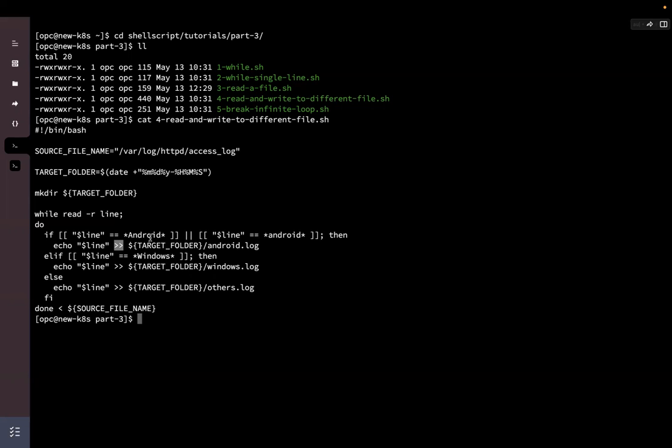And similarly, if the Android keyword is not there, else if, we are going to check one more time. In the same line, whether it has the Windows keyword. If it does, it is going to write it to the windows.log file. Even if the Windows keyword is not there, then it will go to the else case. We are not going to check any condition here because we want to check only two cases. So both conditions are not satisfied, and finally it just goes and stores it to the others.log file.